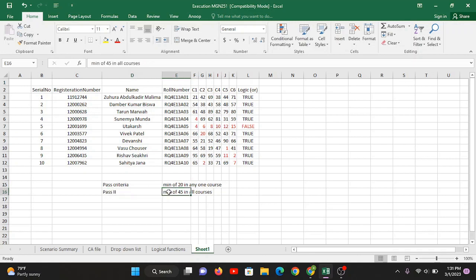In part 2 we need to see the pass criteria: minimum 45 in all courses. So now it seems the department has brought in a strict norm. Strict norm means you have to get minimum 45 marks in every course to get a pass grade. Let's do it in the second part.